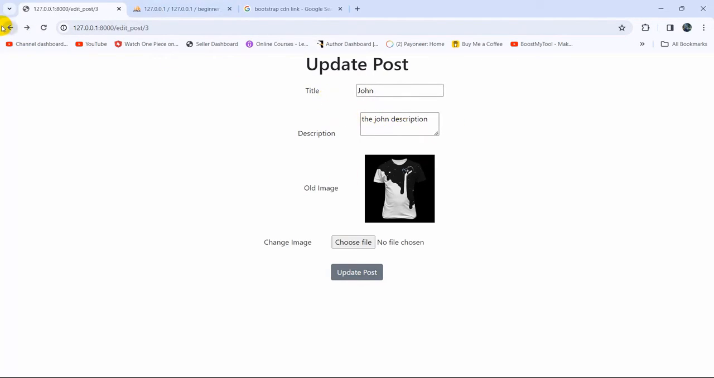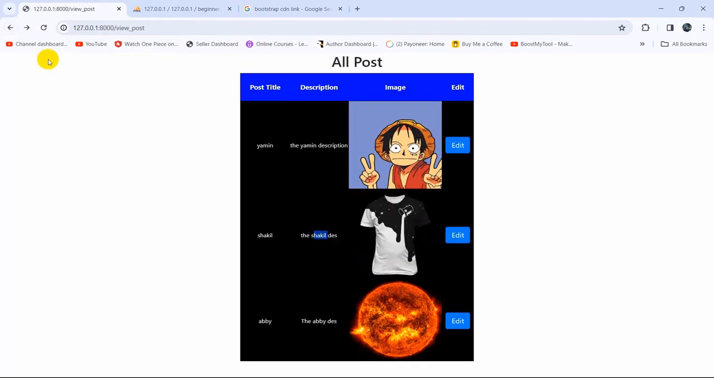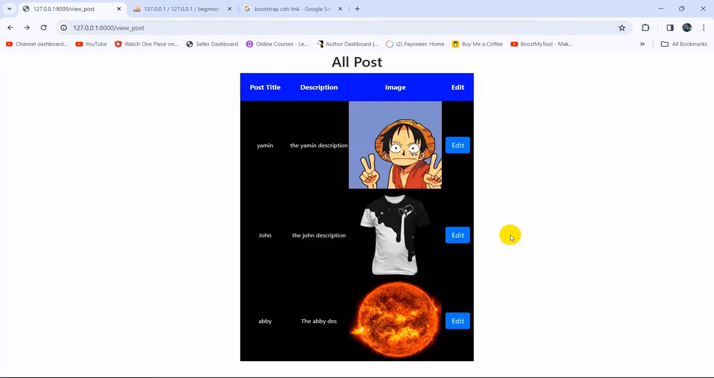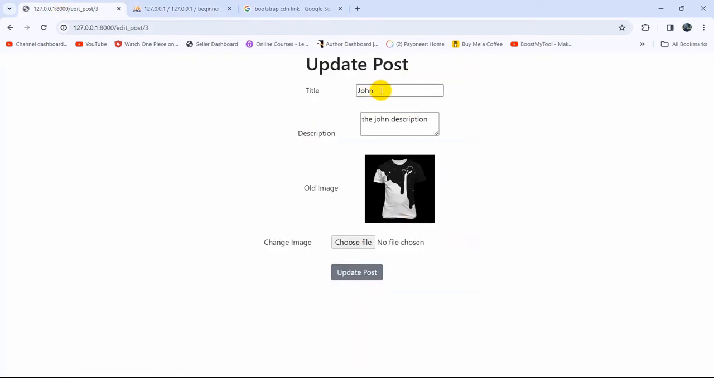But if we now go back and let me just refresh here, you can see John, the John description. And if we now just refresh our database over here, you can see John, the John description. So we are able to update the title and description. So whenever you click on edit, it will automatically keep the title and description from the database. And if you do not make any changes and click on update, it will just keep whatever title and description you have over here.